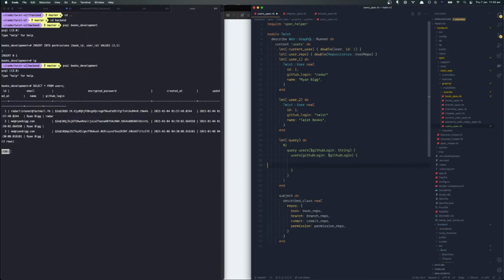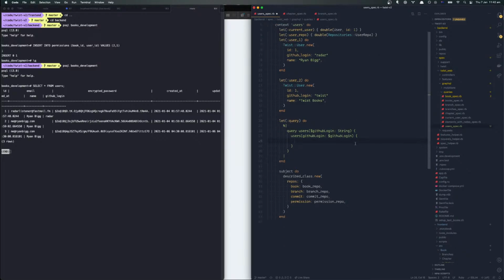Do we want permissions denied on that? Probably at some point later on. I will leave myself a note for that in a second. Let's write that down actually. Okay. Two things we want to return here are the GitHub login and the name of the users. That's the information we want out of here.